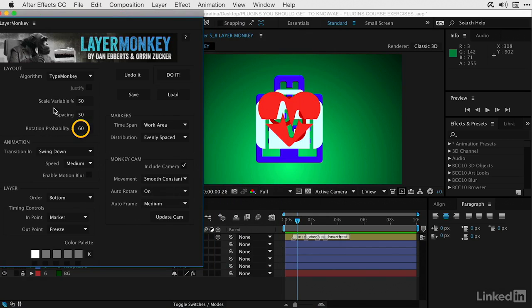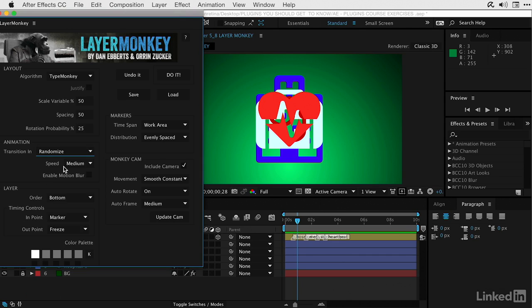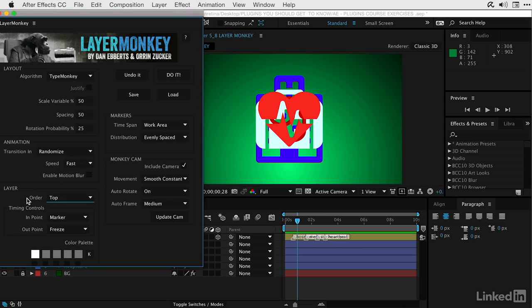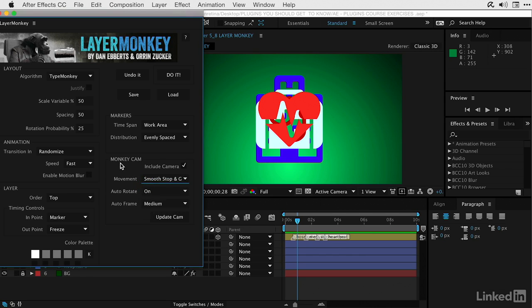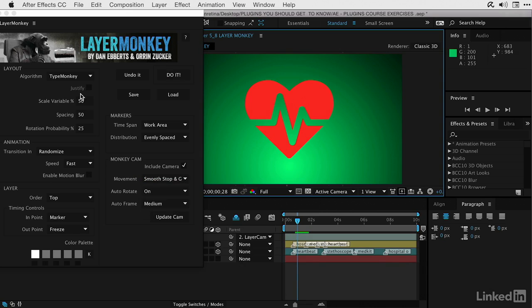So I like the 50% spacing. The rotation probability I'm going to bring that down to 25. Let's choose a different animation type. In this case, let's go into the randomize setting. We'll bring up the speed to fast, and we'll do the layer order from the top down. With this set and the movement of the camera to be smooth stop and go this time, let's choose do it. And here we have a separate animation.